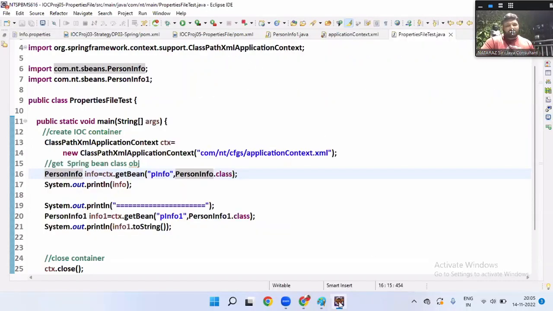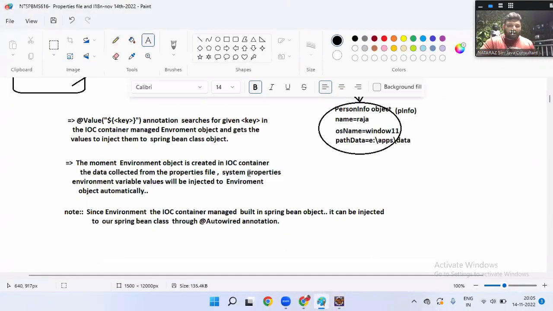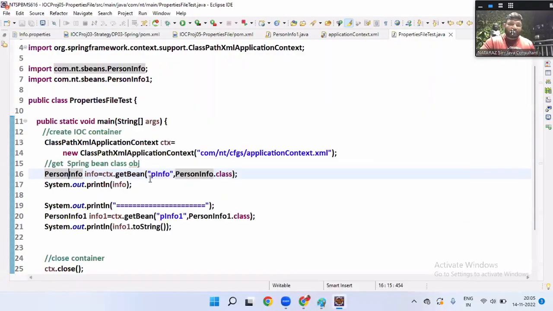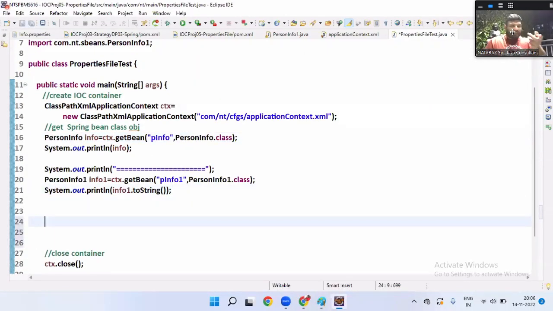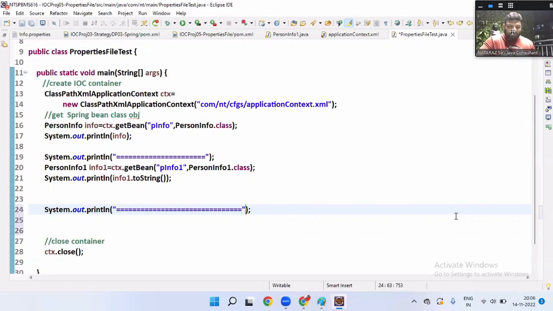Okay. So whatever theory I said, is it happening or not happening? One more way I'll show. Let me prove that in the container the environment object is there. One more way. I have done a lot of R&D in Spring. Virtual only. We cannot get VM arguments, only system properties we can.